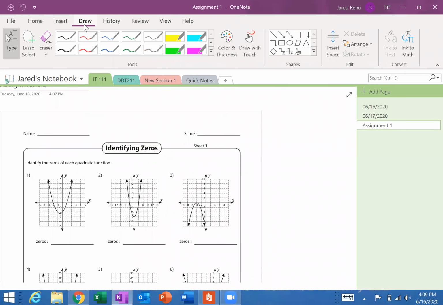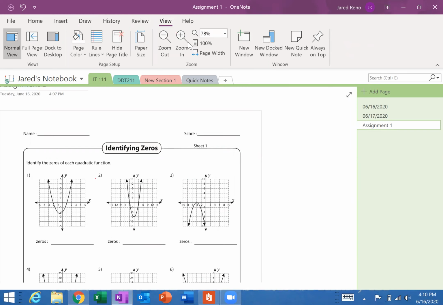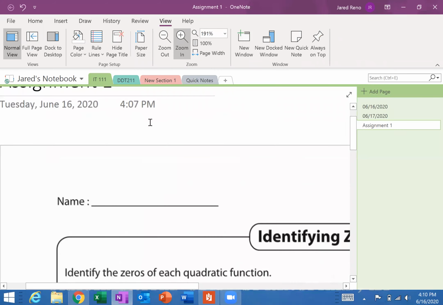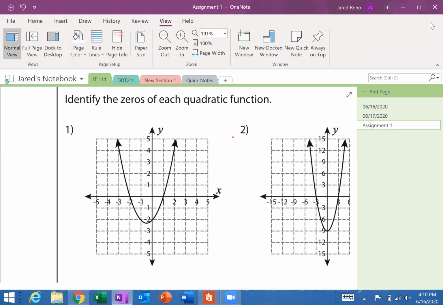So let's go back to draw. Yep. So now it's working. So all we're doing is identifying the zero, so we could draw zeros on my X, 0 on my Y. We can draw them out. We can come down here.